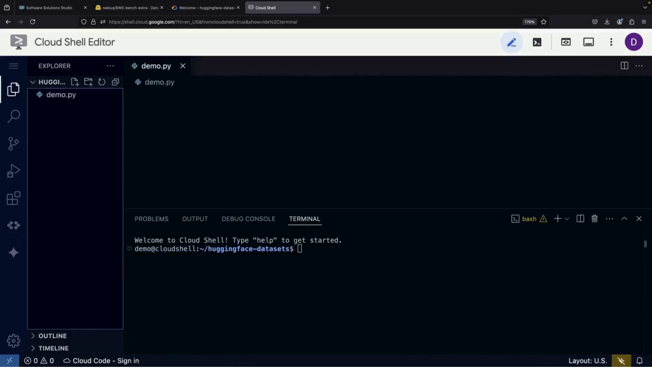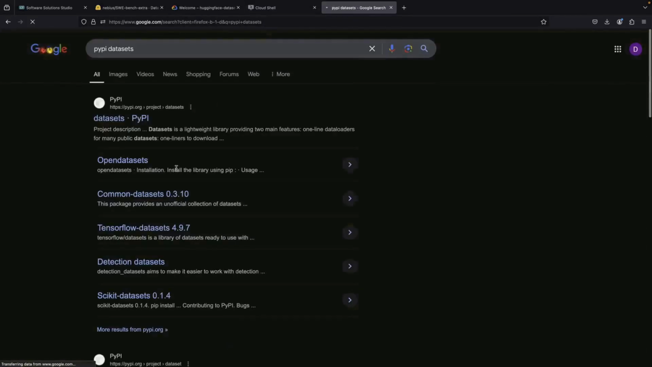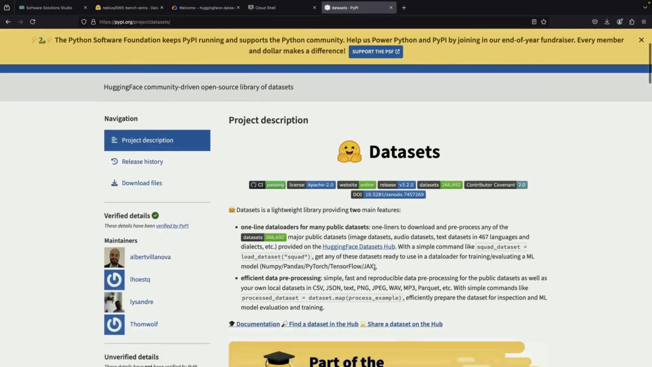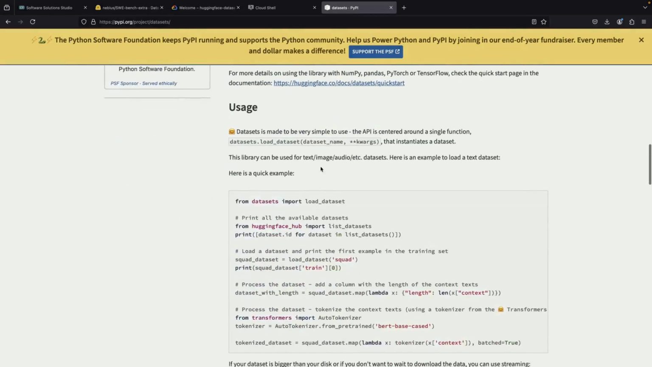To get started working with Hugging Face datasets in Python, you'll need to use a special library called Datasets. You can find this library on PyPI, or Python Package Index, where it's listed as an official Hugging Face project. The library comes with clear installation instructions and usage examples. The most important and commonly used function in this library is called load_dataset.